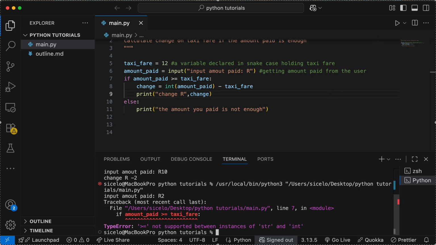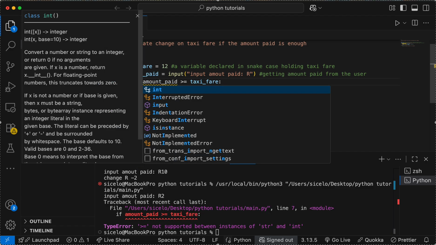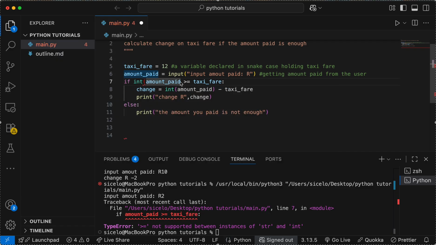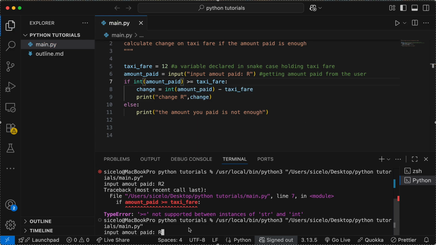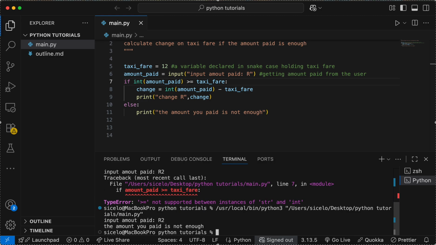Let's pay 2 rand. Oh, there is another big problem here. It's complaining again, saying this is a mathematical operation. It must work on 2 numbers, not on a string and an integer. How do we solve that? We change this amount to be paid to be a number like this. Save again, run. Okay, let's pay 2 rand. Now it's saying the money you paid is not enough.